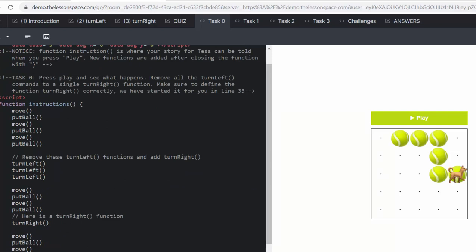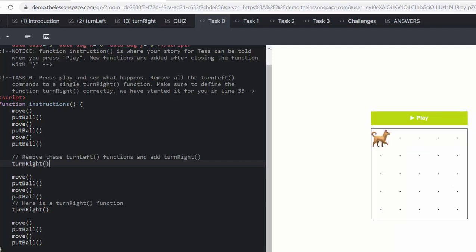Our task 0 is press play and see what happens. Remove all the turn left commands to a single turn right function. Make sure you define the function correctly, and we've started this for you in line 33. So we want to remove all of these, and we're going to delete them, and we're going to call it turn right. So that is called calling a function when it is under the function instructions between the curly parentheses.